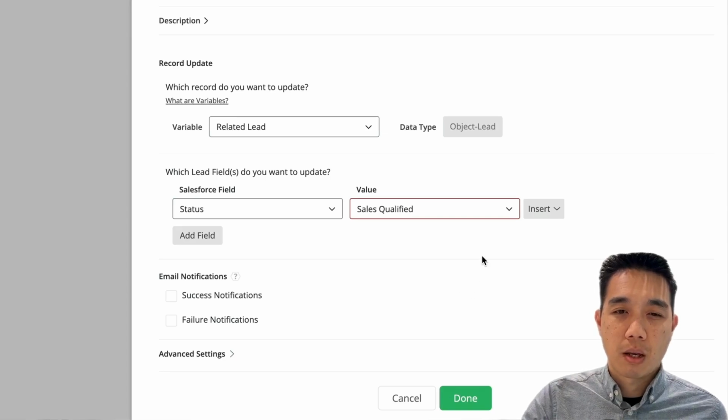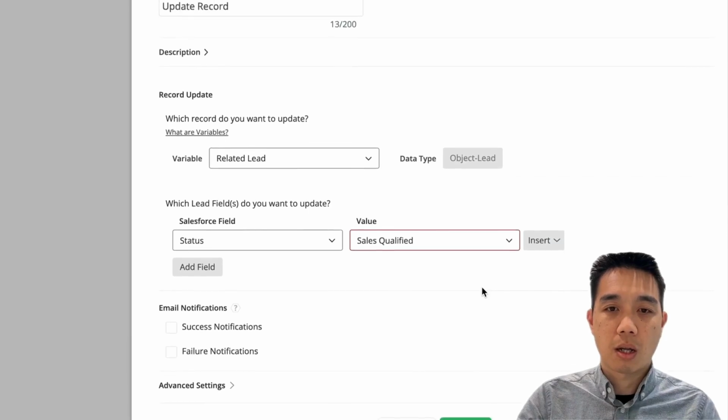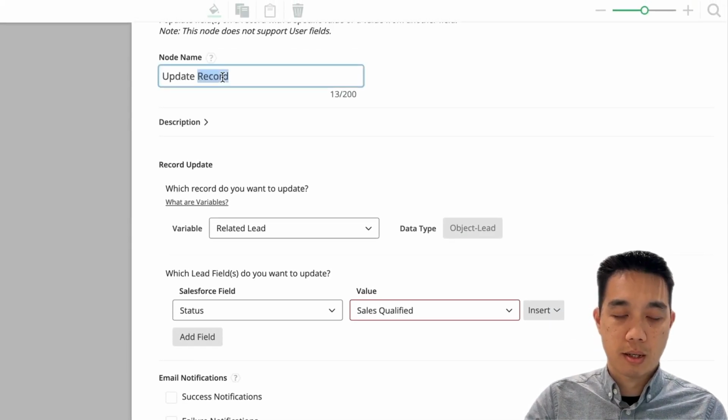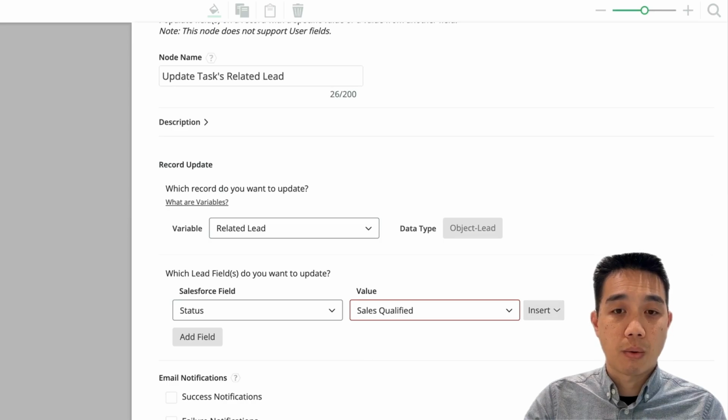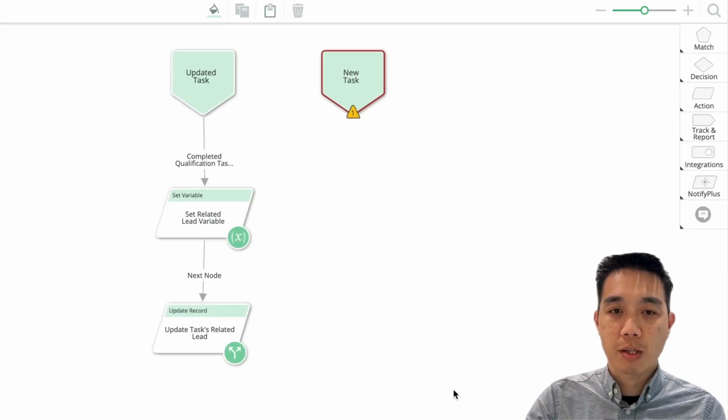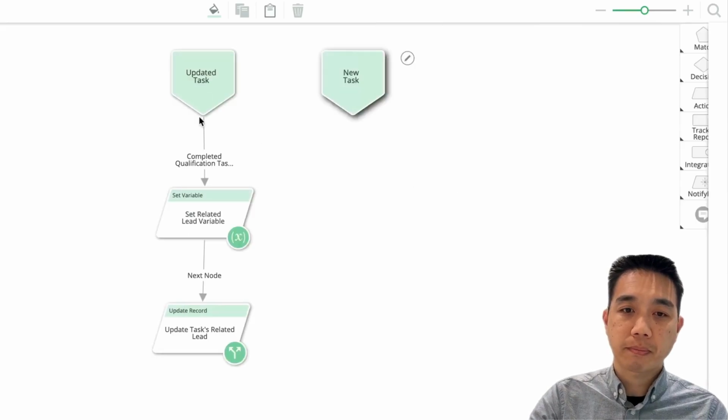Okay. So before we close this out, let's make sure that we rename the node. Let's call this update tasks related lead. All right, and then we'll hit done. Okay, so this looks good. And then we can go ahead and validate and save this graph.